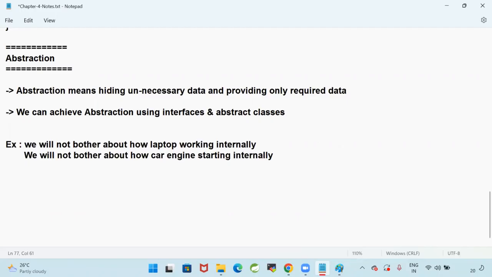As part of programming also, we need to bother about security and we need to bother about abstraction. Security we can achieve by using encapsulation. For abstraction, interfaces and abstract classes are available. Are you clear with my point?